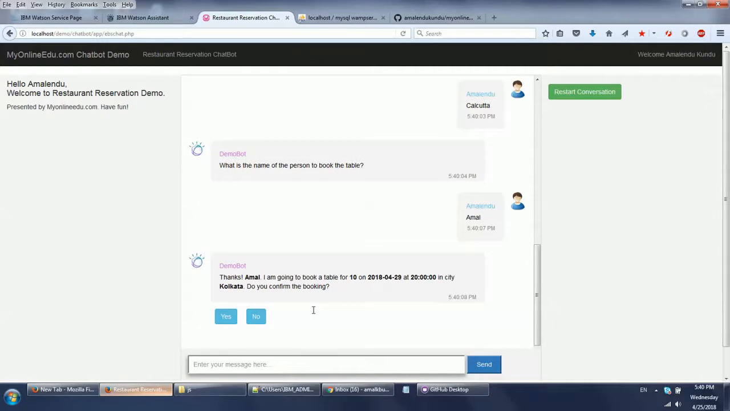It recognizes Amal as the person name, and then the table for 10 on date 29th April, and the time is 8 p.m. in the city Kolkata. You see that it converted Calcutta as a synonym of Kolkata. This is an entity conversion we showed in our earlier video. So, do you confirm the booking? I can say yes or no.